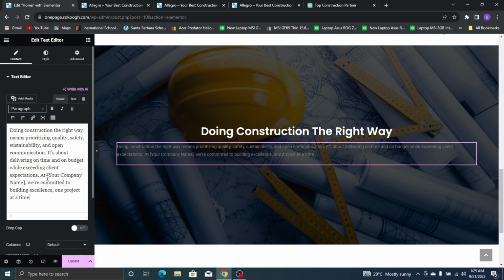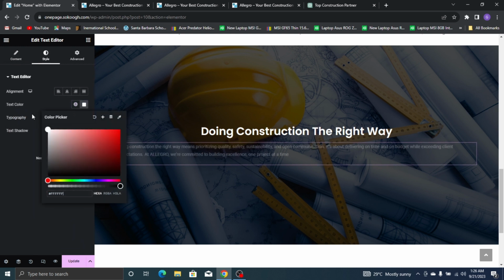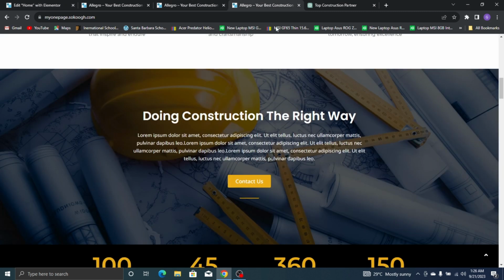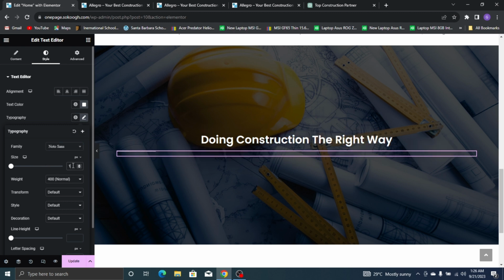Then we're going to change this to our company name, which is Allegro. So let me change it real quick. Allegro, like this. Now we have the text editor here. So now what we can do is we're going to go to style, then the text color we'll change to white. Then the font over here is not so sans, so we'll go over here and select our favorite one, which is Noto Sans. Then let's see the size. What can we do about the size? Let's see, 15.